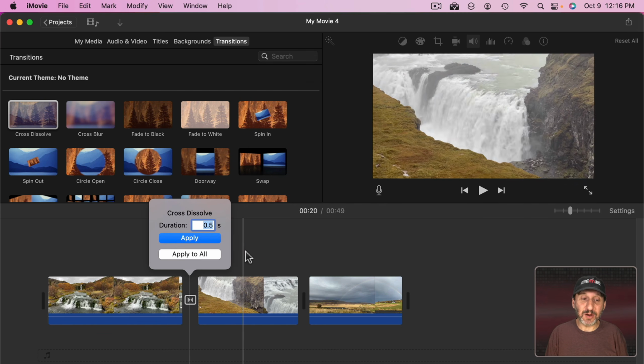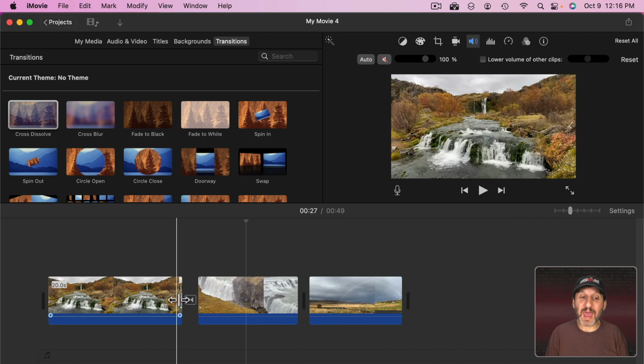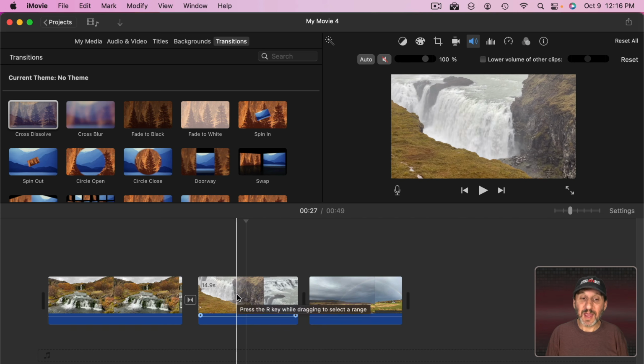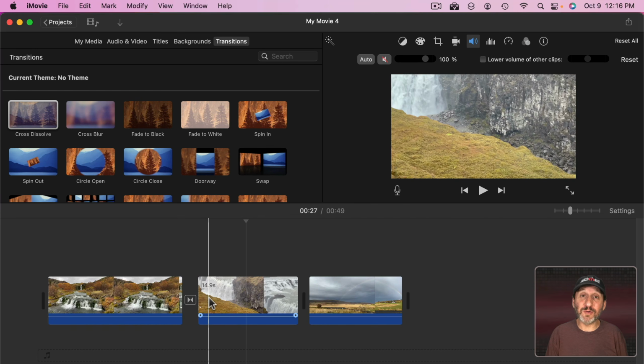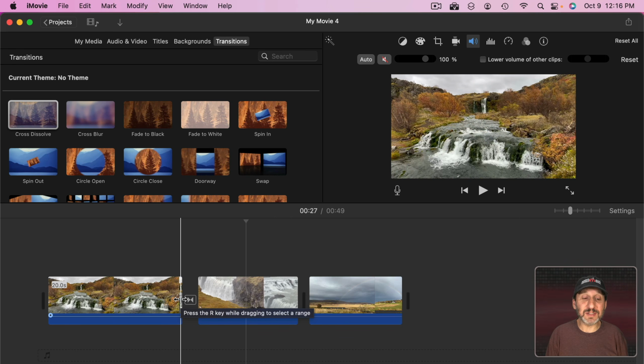So what's happening here is that when you applied the transition originally, when you added it, it took away a half a second from the end of this clip and a half a second from the beginning of this clip. And that half a second from each clip overlaps now as part of this fading transition. To lengthen it, you can't simply just change the time. You have to select the right side of this clip and give it some more time.